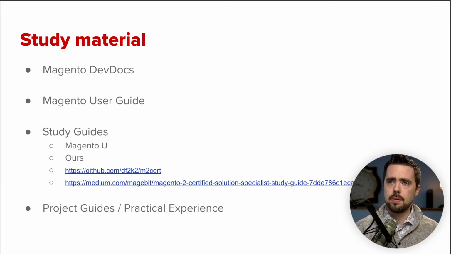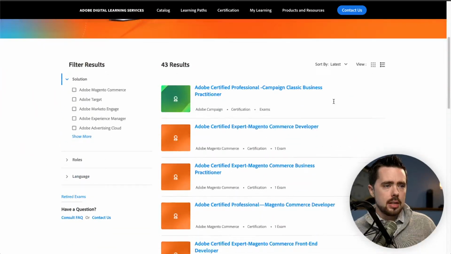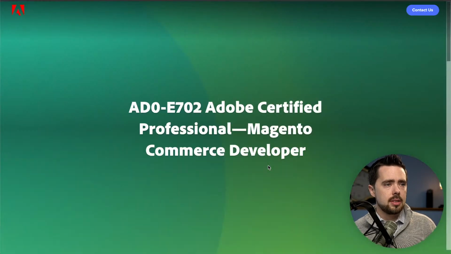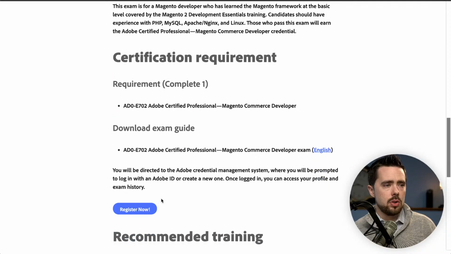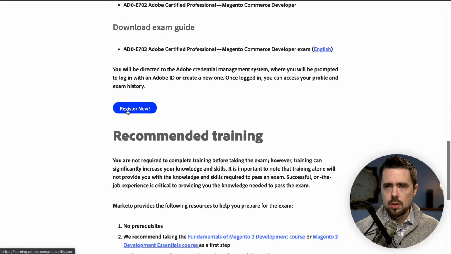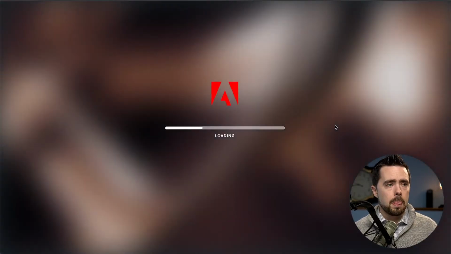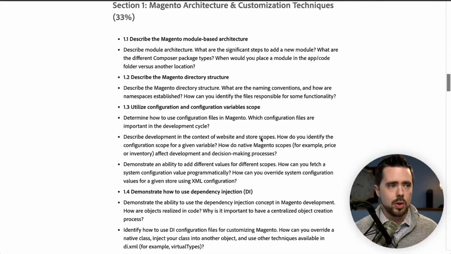Actually, let me just do this. Make it real easy. There we go. All right. So here we are. Let's say you want to go for the Adobe Certified Professional Magento Commerce Developer. Click into this. And so we can see the download exam guide. If you're wanting to take this test, this is where you would go. Click into register now. But if you're wanting the study guide, you click into download exam guide, click into English, and you will see this exam guide, study guide, whatever you want to call it.